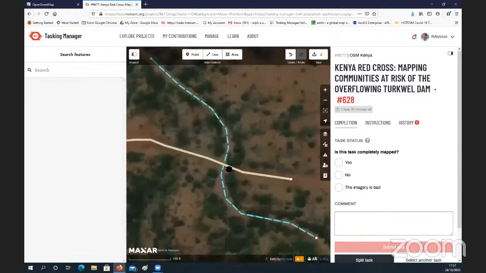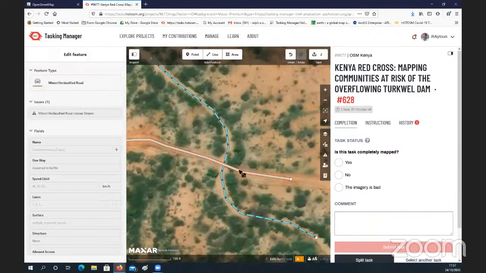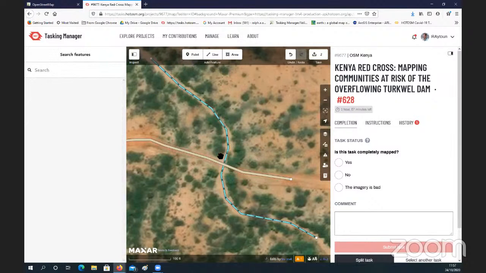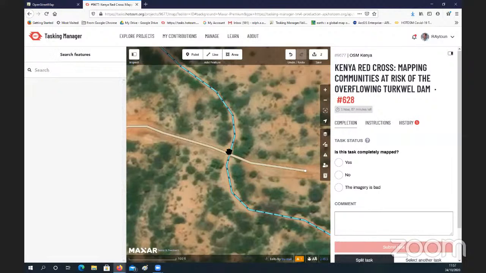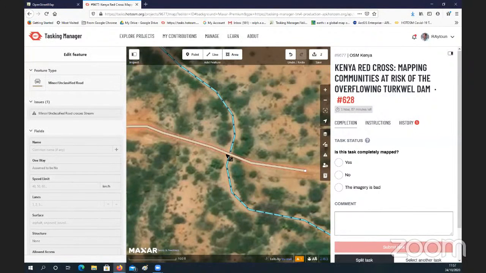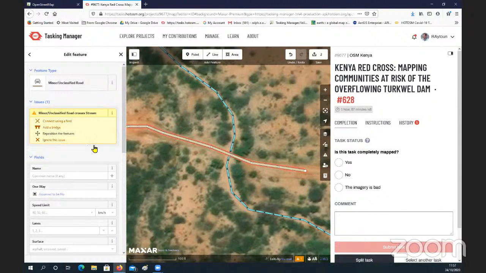Now, there's 3 ways that this joins. The road goes over on a bridge. The waterway goes under, which is then through a culvert, or the road runs through the waterway, and that is going to be a ford. So I've got a minor unclassified road, and it tells me straight away connecting using a ford or add a bridge. Now I want to add a bridge.